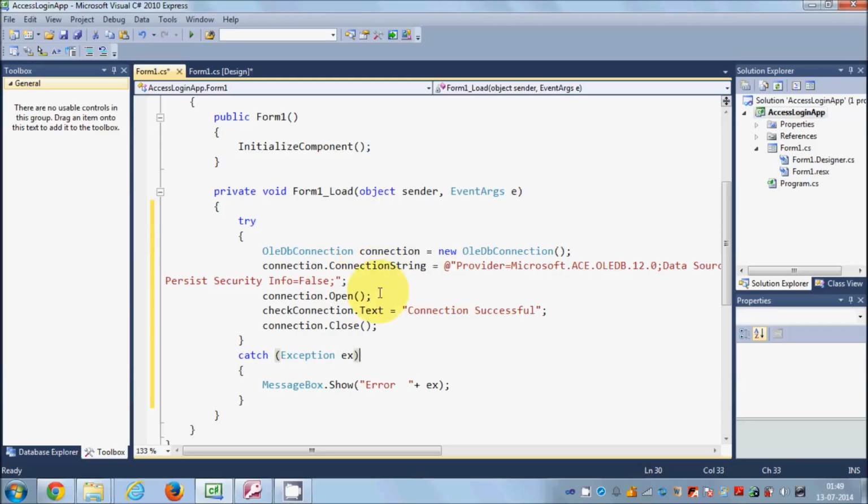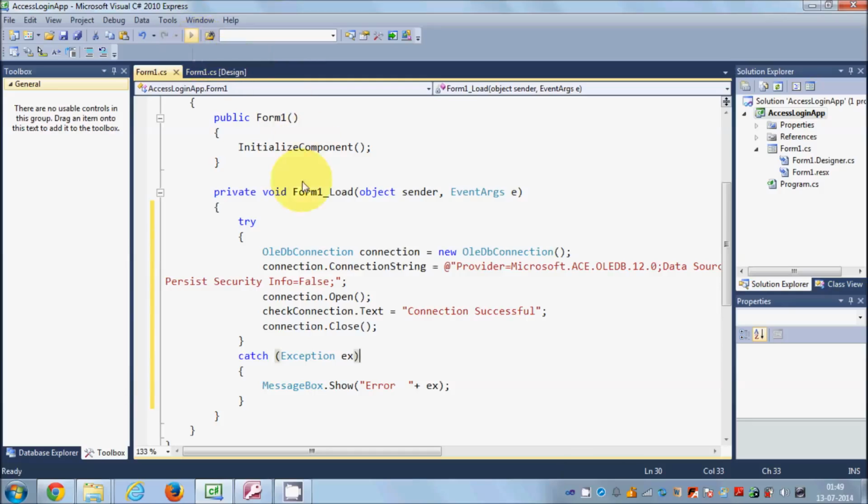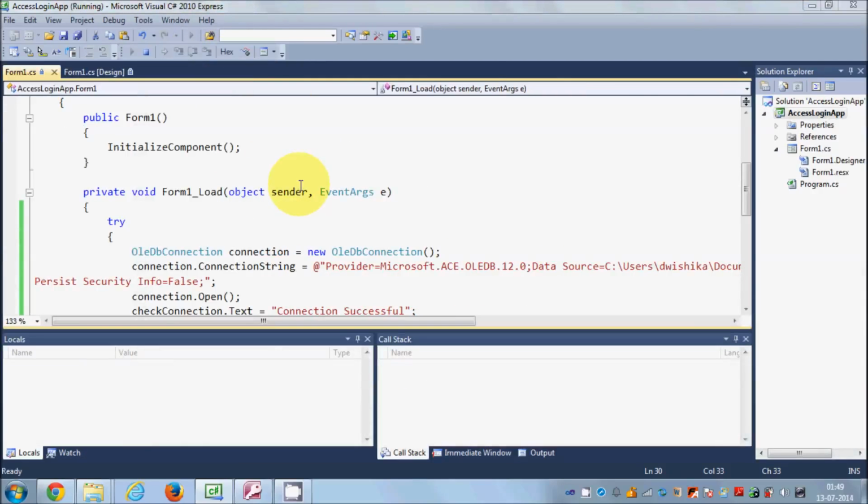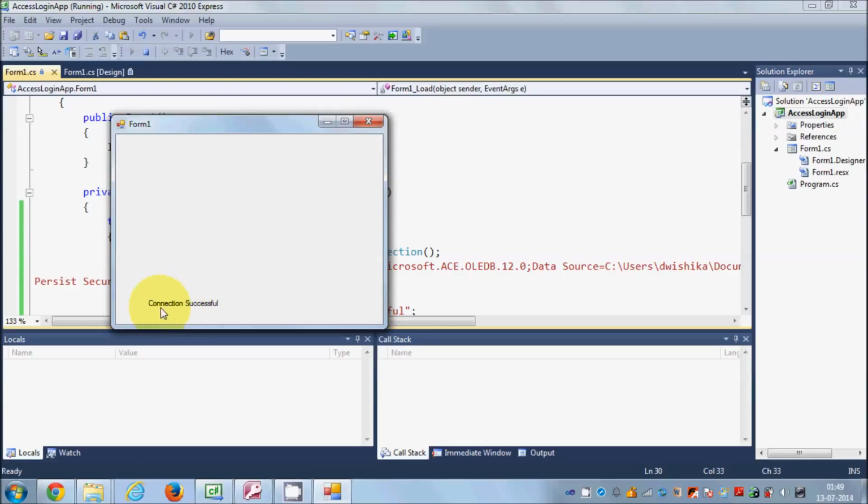Okay, now once you are done with this, let's try and run the program. I will run the program and hopefully it will build successfully. And you see here, I see connection successful message here. That means I am connected to the database.